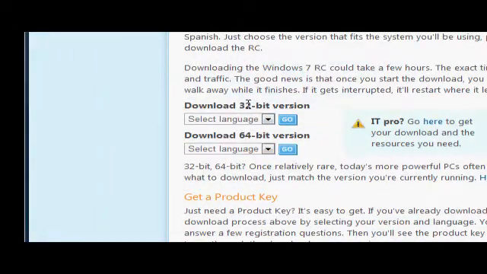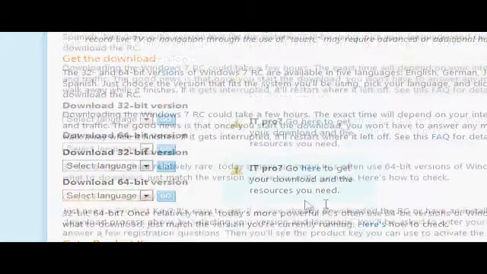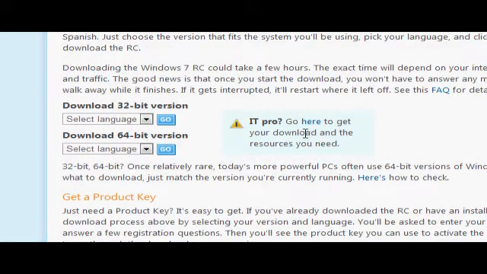You need to select whether you want either the 32-bit or the 64-bit. If you don't know what this is, then just go with 32-bit. Select the language, click go. You need a Windows Live account, so either create one or log on to your current one, and then you can download it. Click download. It takes a while. It's about 3 gigs.